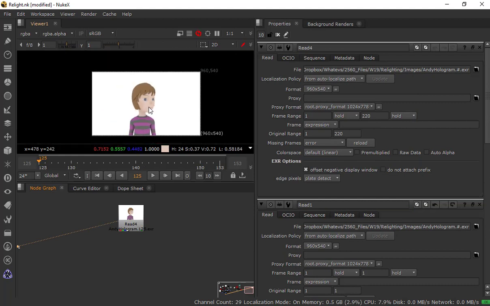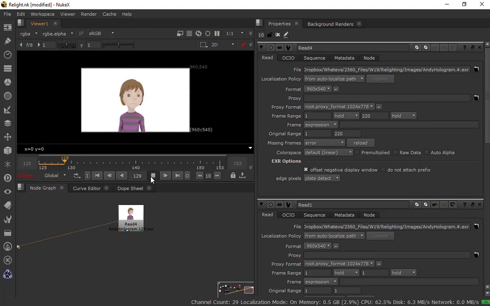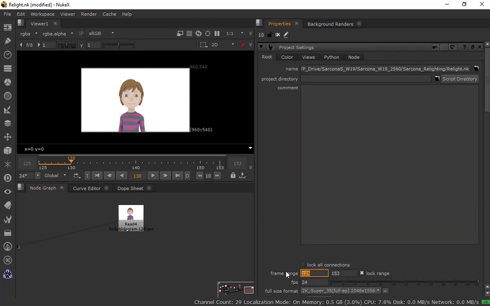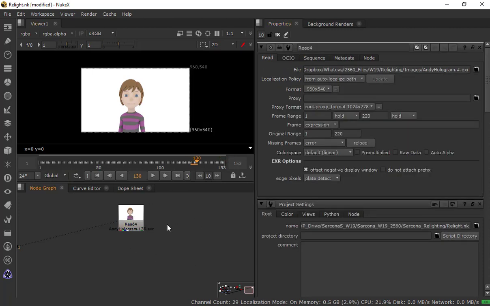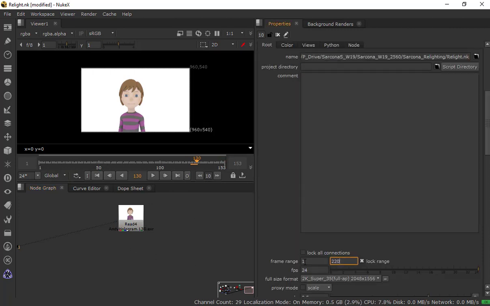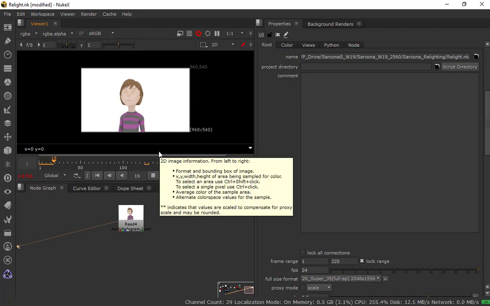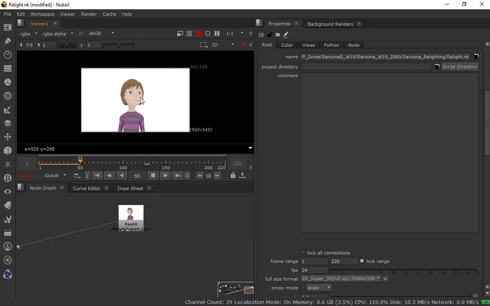All right, so we have this Andy hologram video like this. That's what I have wrong. My frame range is not set to the correct frame range. So Andy goes from 1 to 220, so I'm going to go 1 to 220. There we go. And this is a different rig. Jerry was one of the rigs that we used for animation class. This is Andy, a different rig. It has different controls. One of the reasons I switched to Andy in this one is because Andy can blink, where Jerry has a hard time blinking.